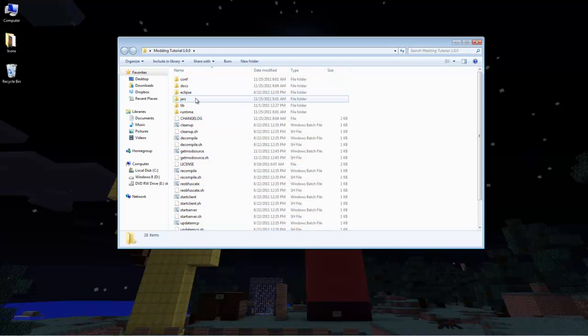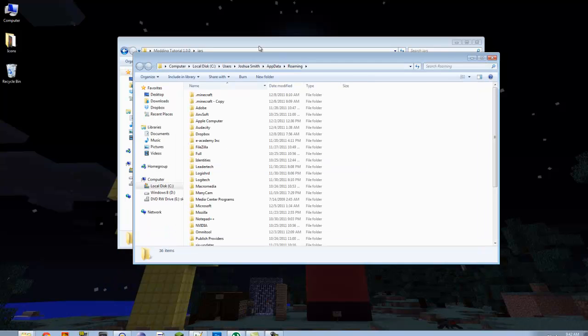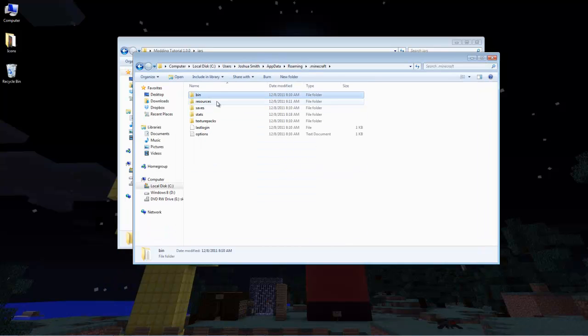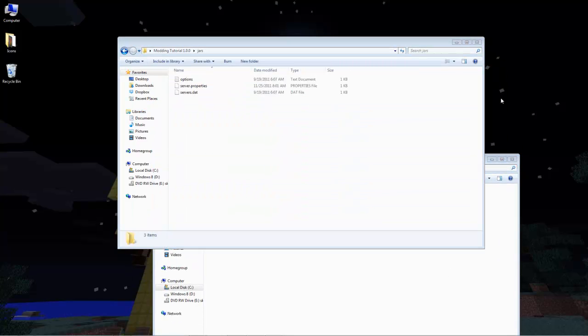Then you are going to open up your jars folder. You're going to go to AppData. You will go to your Minecraft. You will grab Bin and Resources, copy them, and then paste them into the jars folder.